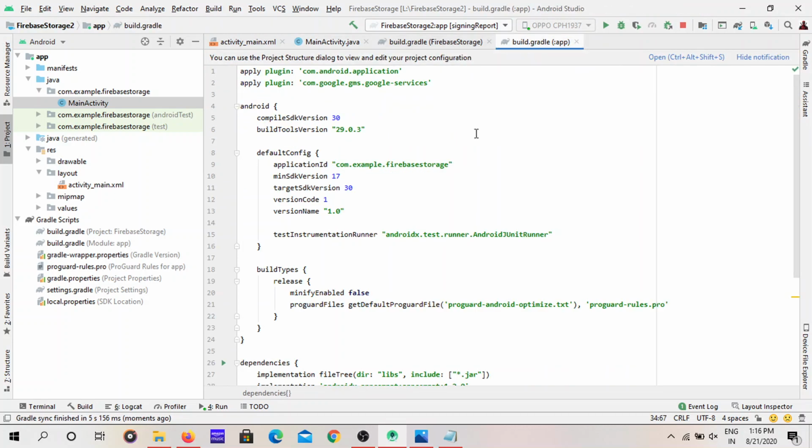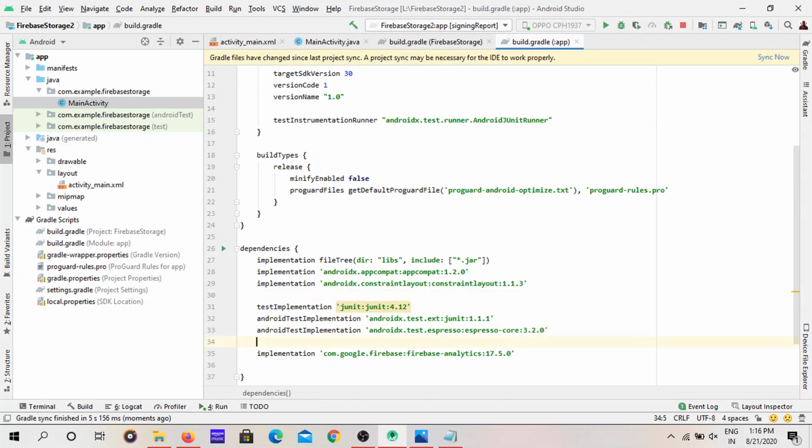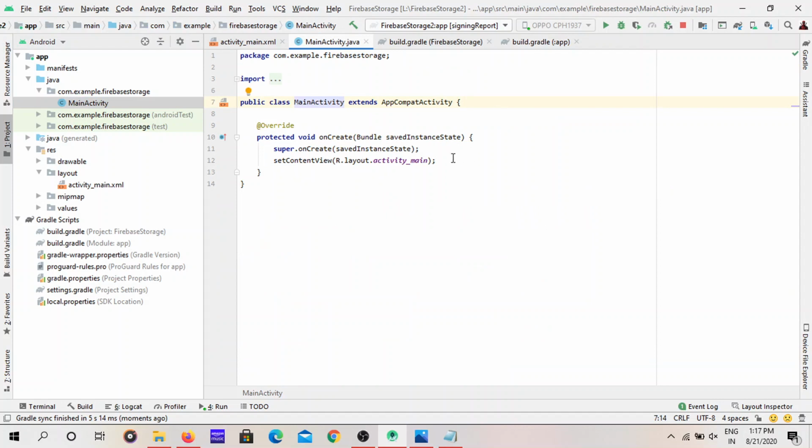See, this is the Gradle file. It just added the cloud storage services. Copy that, paste here and give the comment. We are done with everything. Our app is now connected to Firebase and its storage service. Now let's rock with our coding part.